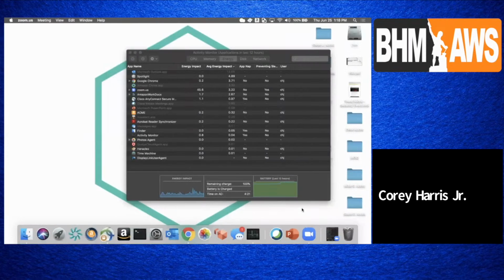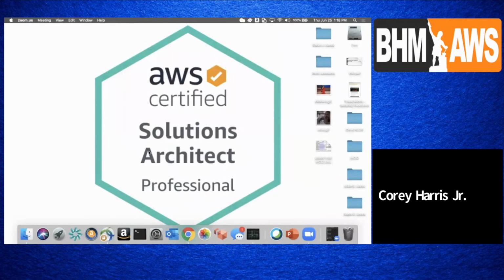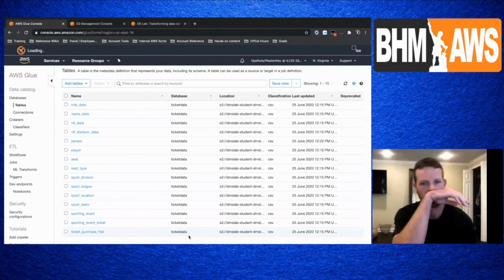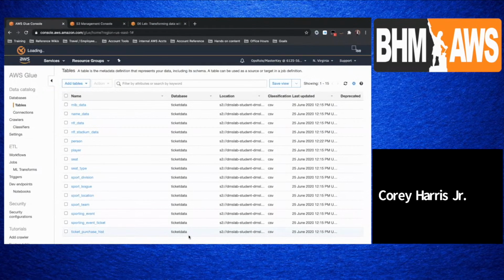So let me share my screen and let me know when you can see it, if you don't mind. Okay. Are you all able to? Okay. Do you see the new screen now? Is it a different screen? Okay, cool. So it works.